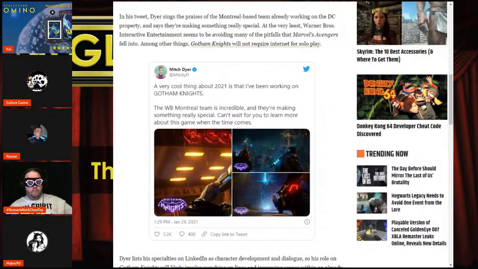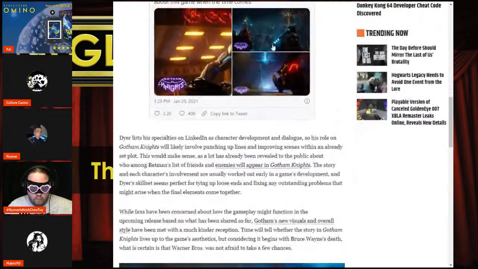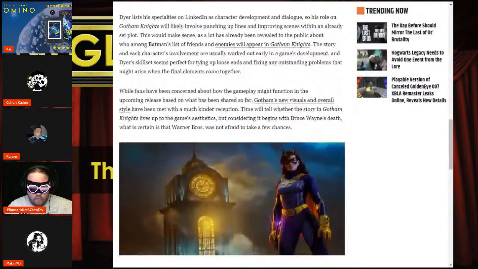Warner Bros. Interactive Entertainment seems to be avoiding many of the pitfalls that Marvel's Avengers fell into. Among other things, Gotham Knights will not require internet for solo play. And you can see the Gotham Knights tweet right here. Dreyer lists his specialties on LinkedIn as character development and dialogue, so his role in Gotham Knights will likely involve punching up lines and improving scenes with an already set plot.